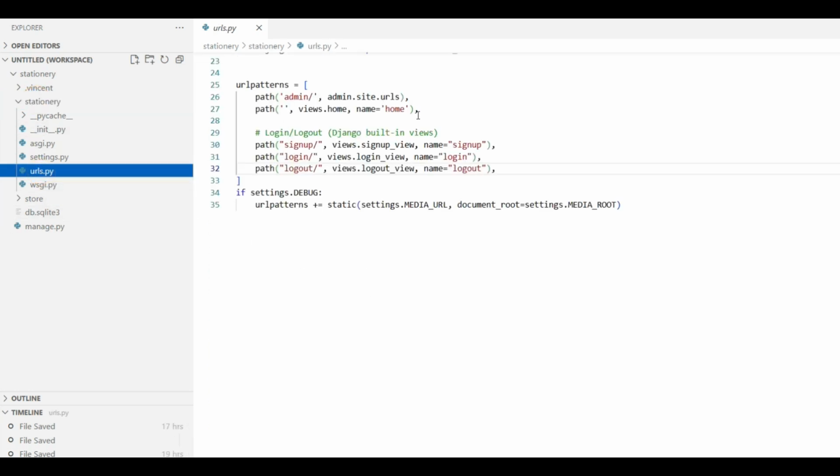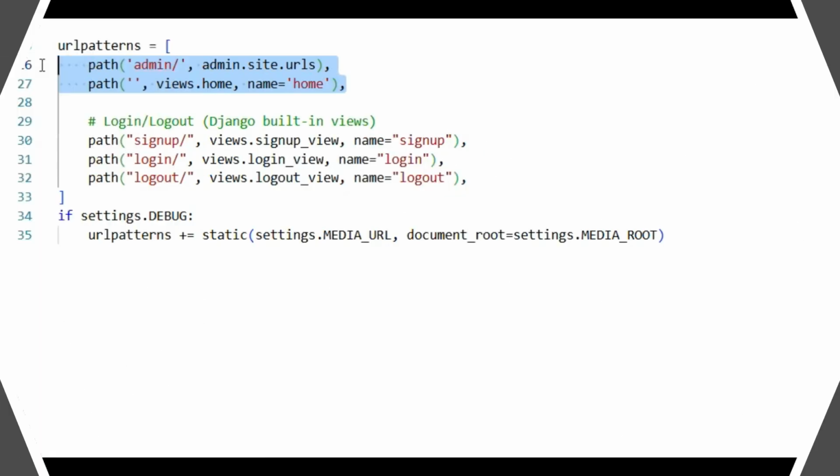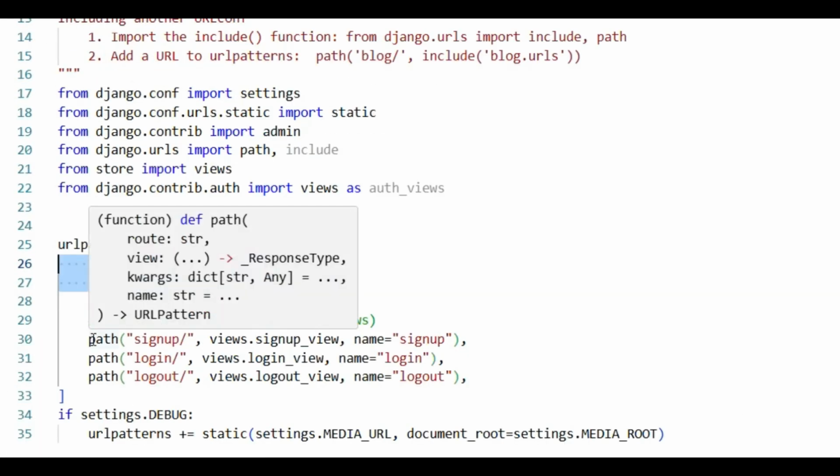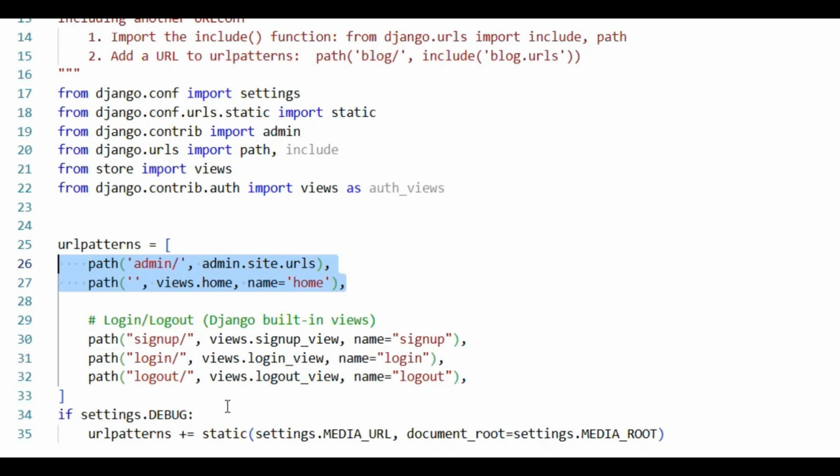In the previous video we added up to the URL patterns, and now you can see the rest: path sign up, login, logout, and their functions are written inside the views. The views are imported from the application, and the application name is store. Their alias names we have given as sign up, login and logout, and the base one, called home, we already gave.